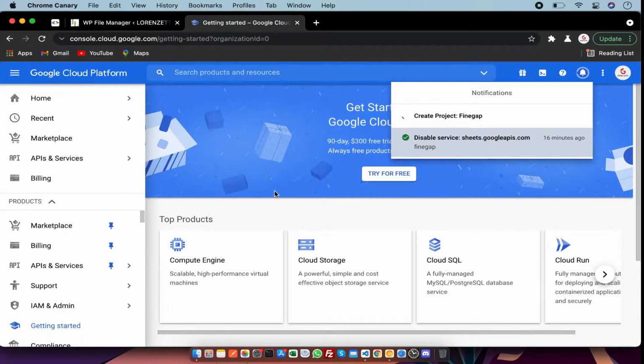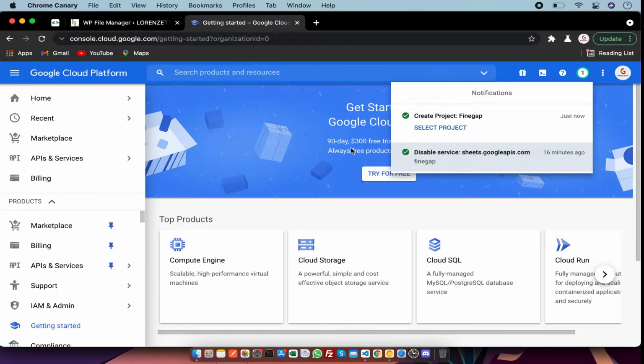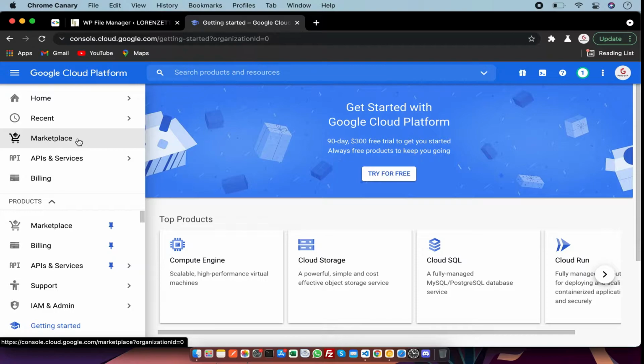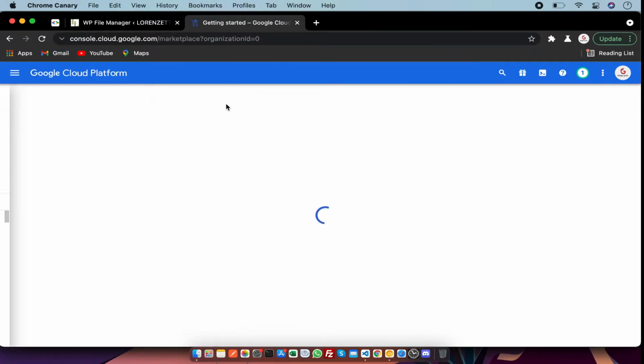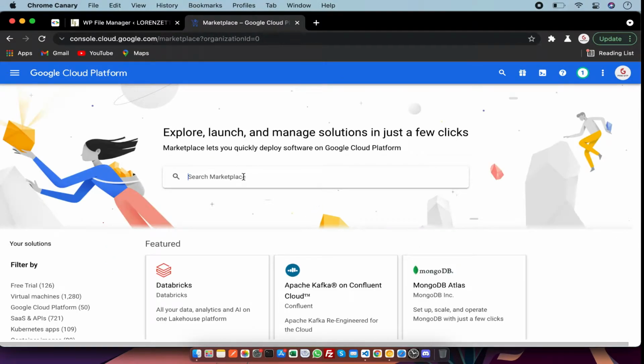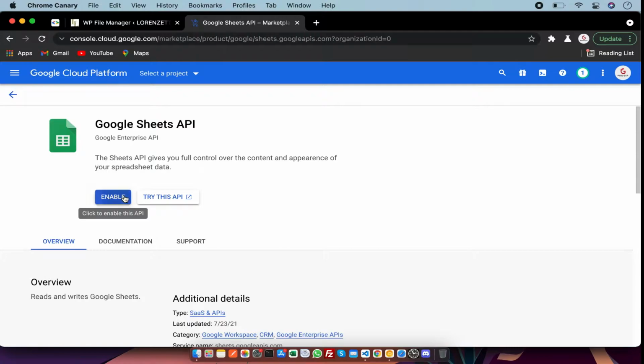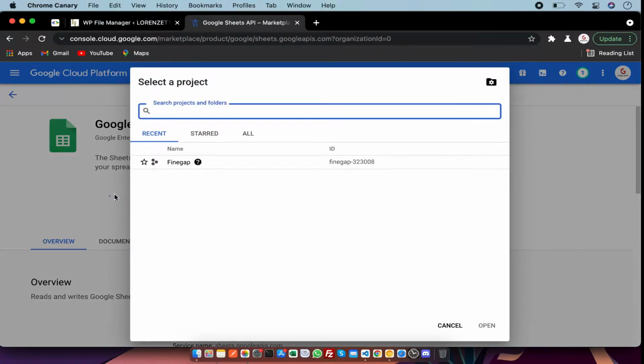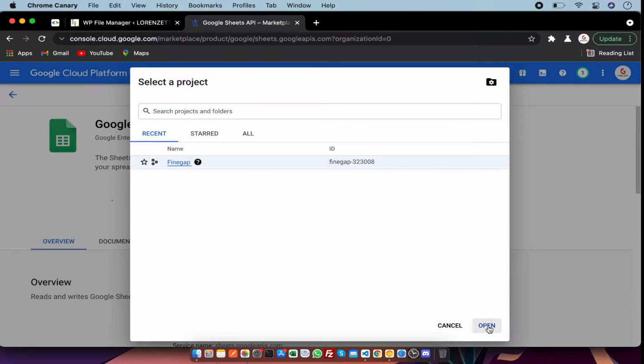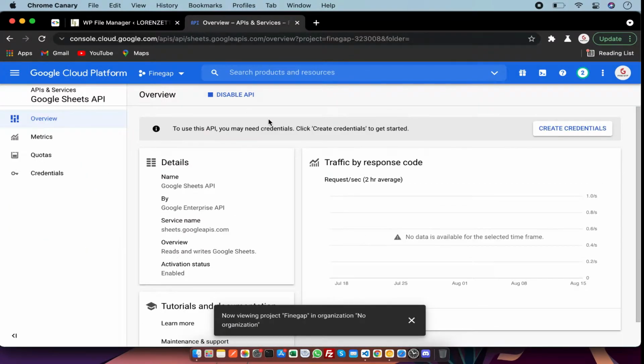So guys I am going to create credentials to insert into Google Sheet. After that you need to go to marketplace and you have to enable the Google Sheets API. So by this way you can enable the Google Sheet API. So guys I have enabled it successfully.